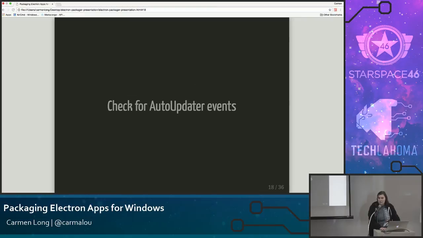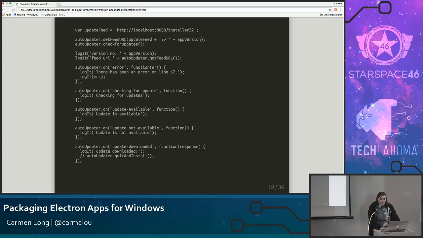So part two is auto-updater events. You might remember that Electron had an auto-updater module attached to it. And this is what that looks like. This is way simpler for me. I could actually explain what this is doing. The other one was, because Squirrel is actually C#, so fun times for me.